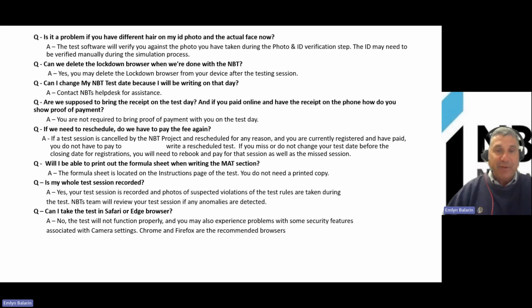Can we delete the lockdown browser when we're done with the MBT? Yes, absolutely. You can uninstall it from your device after you finish the test day. Of course, if you're planning to write for a 2nd time, then you might just as well leave it on your machine. It's not going to interfere with it, and it will only come into effect when you press start from the test day.